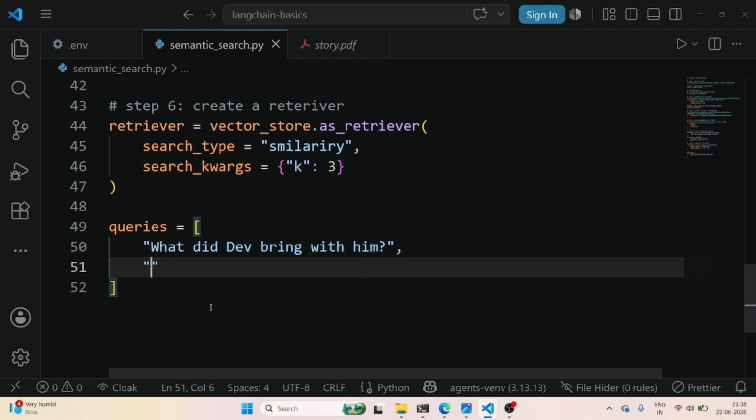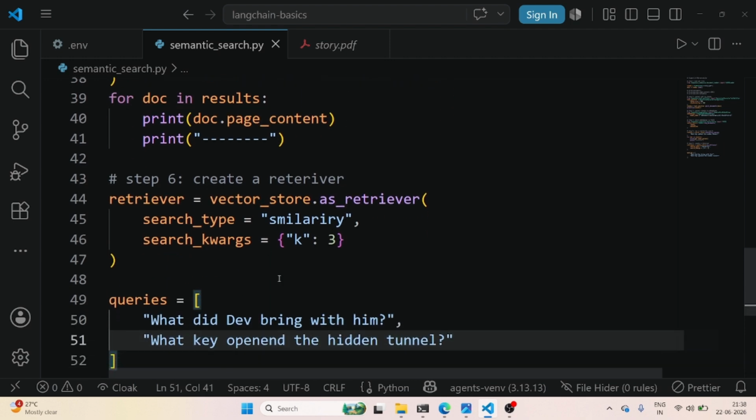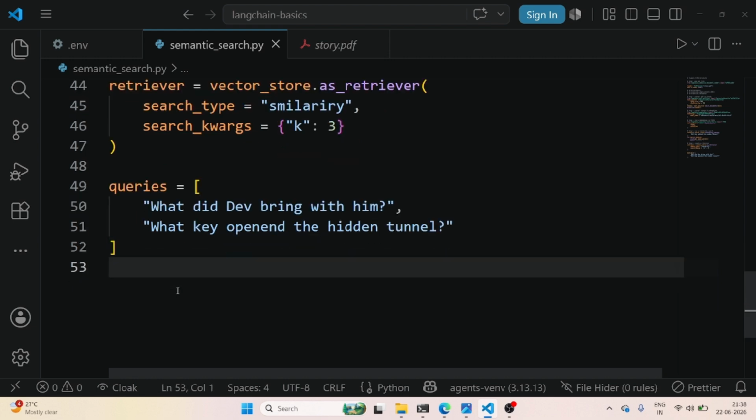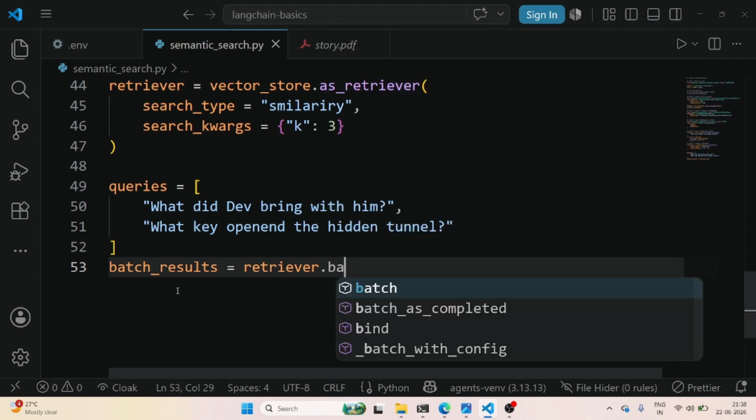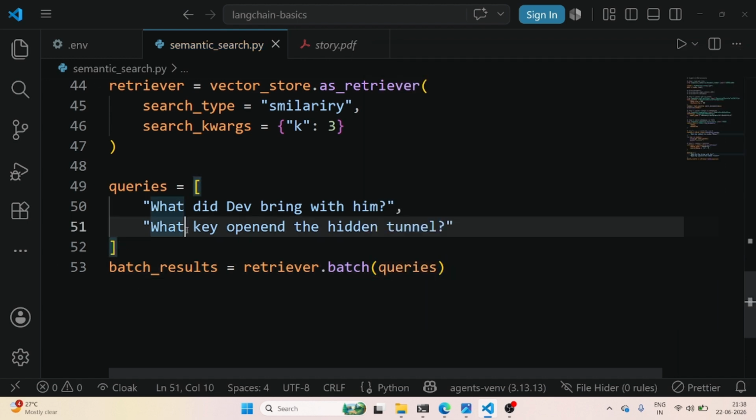The next question will be: what key opened the hidden tunnel? Here you can just ask one question, but I'm passing 2 questions here. So instead of calling the invoke method, I have to call the batch method, because we are having multiple queries now. I will store the result in batch_results, and then I will call this retriever, and from this I will call the method batch, and inside this I will pass the queries that I've written here.